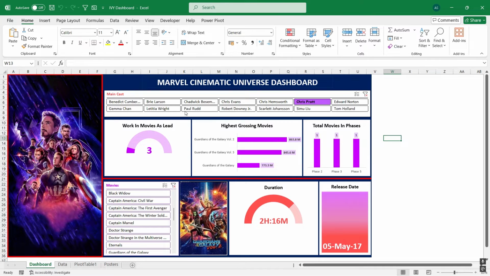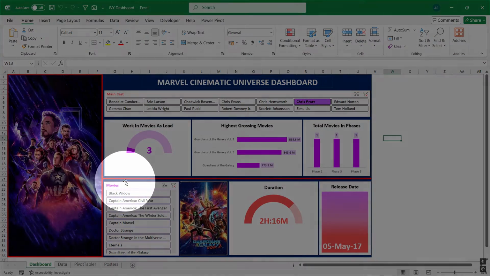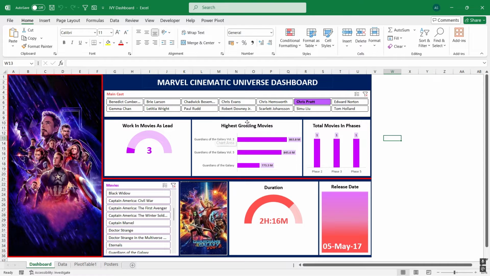So, as you can see, the dashboard is divided into two parts. First, main cast, and second, movies. For example, if I want insights on Chris Evans, who plays Captain America in MCU, I can click on his name. Then this dashboard will show his work in movies as a lead actor, like 3 movies, and highlight his highest grossing movies: first Captain America Civil War with $1.2 billion, second Captain America The Winter Soldier with $714.4 million, and last Captain America The First Avenger with $370.6 million.